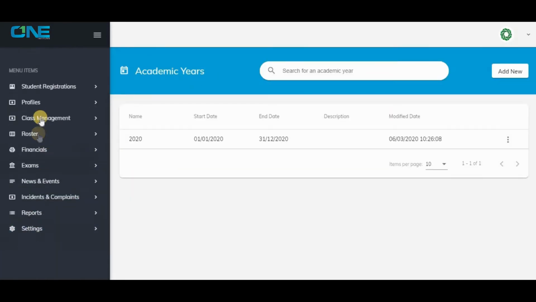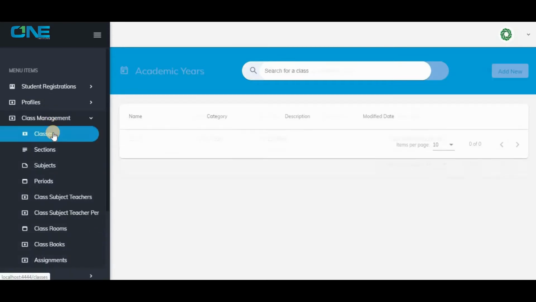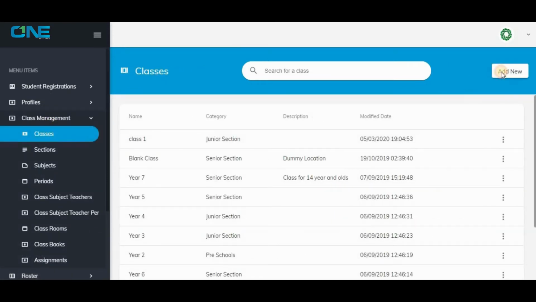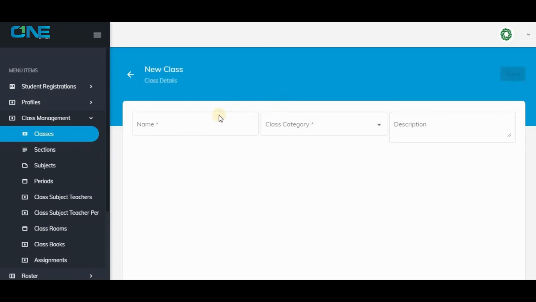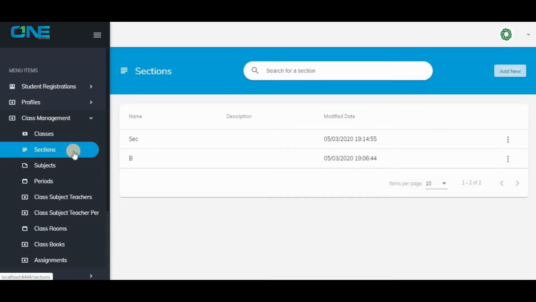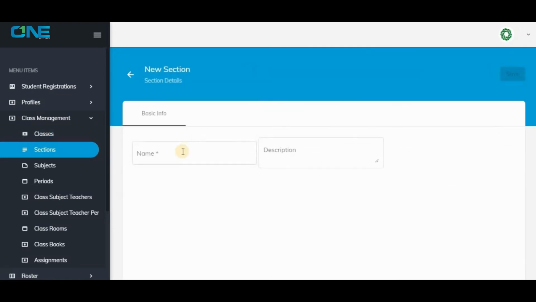Now go to Class Management. Select Class. Define Class. This is the form to add new class. You can provide the details and save it. Now go to Section. This is the form to add new section. You can provide the details and save it.